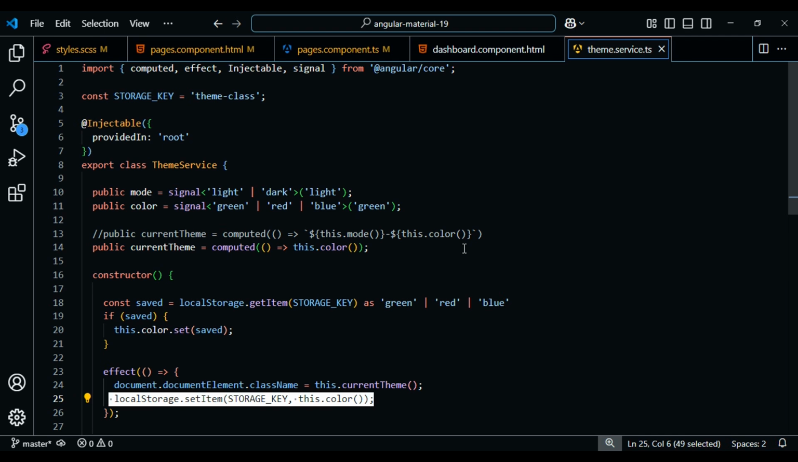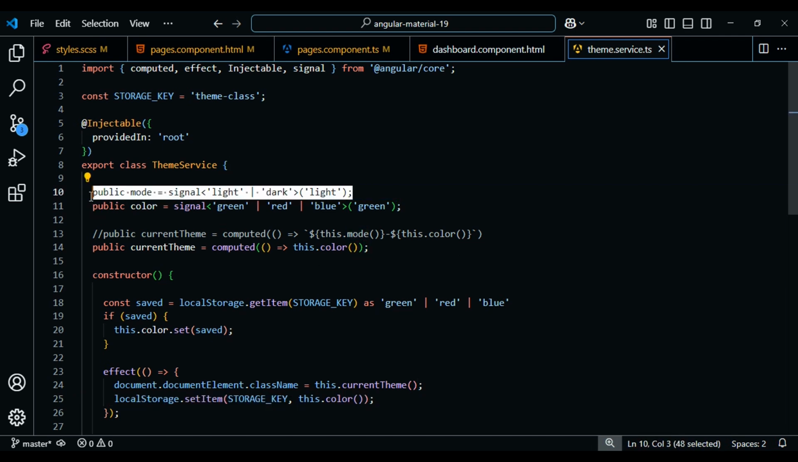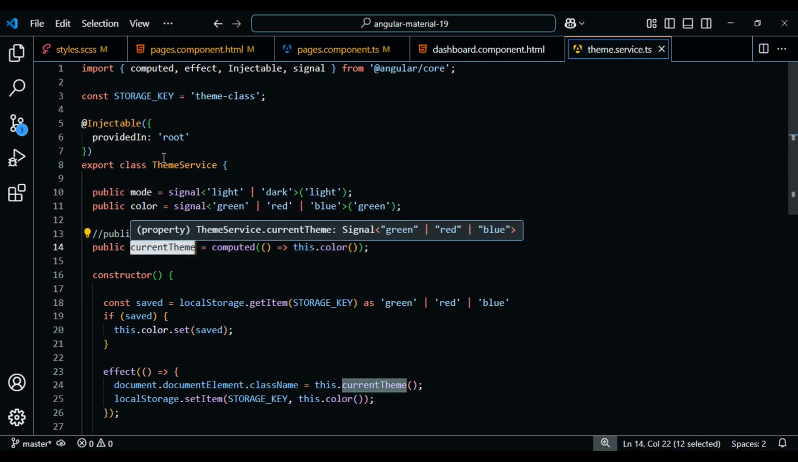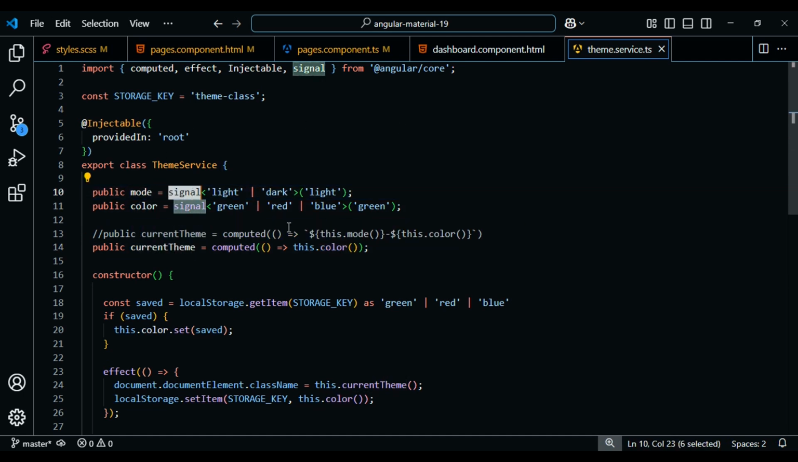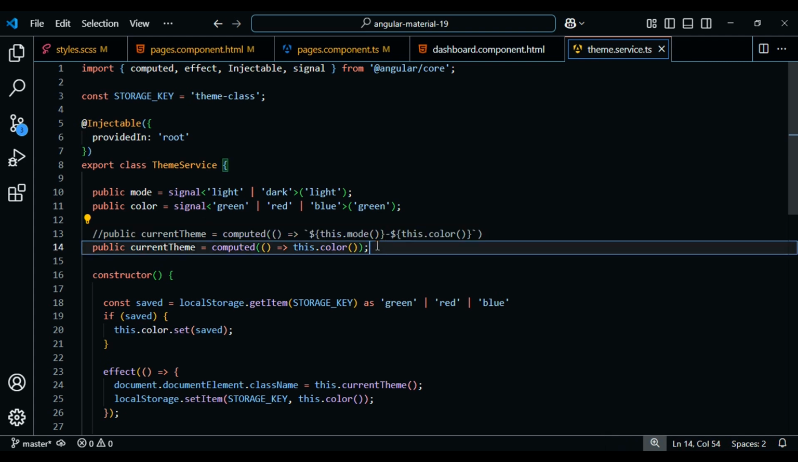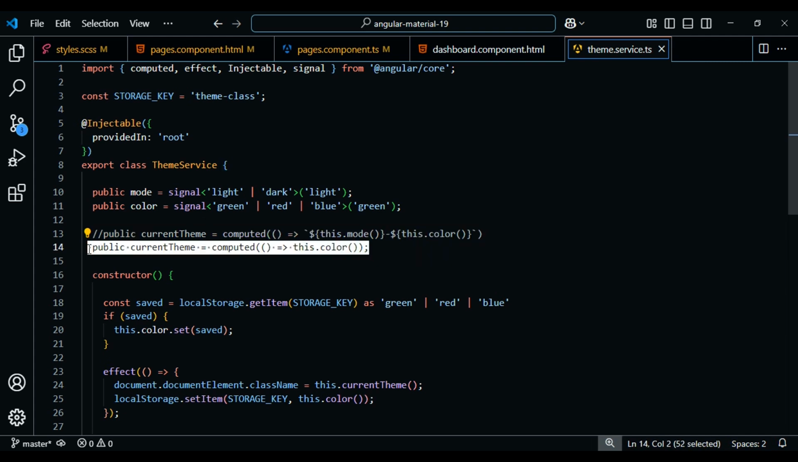So we're managing 3 different states: the mode, which will get implemented in the next couple of videos, the color, and the current theme. I'm using Angular's Signal to manage the state, and this is Angular computed. We're using that as well. For now, it's just getting the color. Later on, we will implement this and it will get the mode and the color, the computed value for that. But for now, we're just using this one.